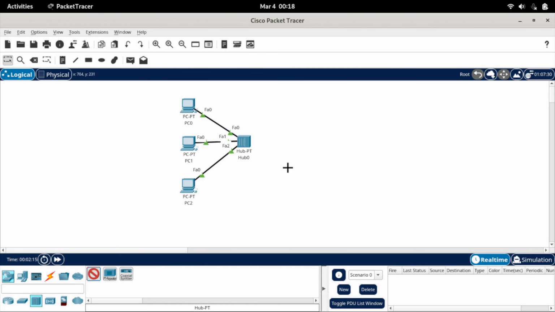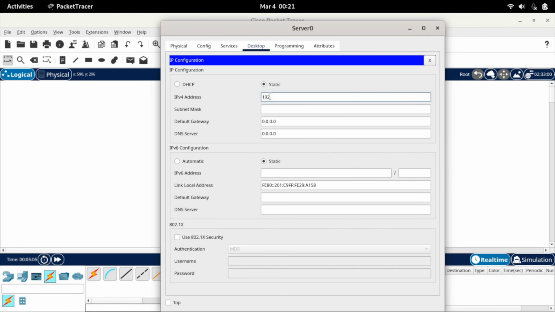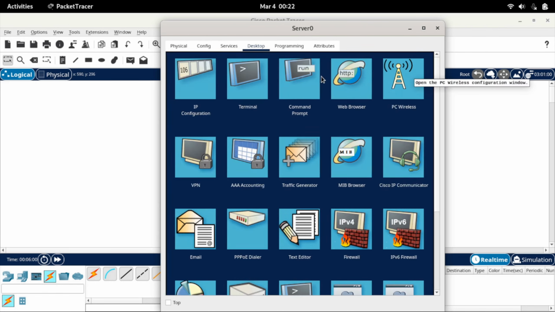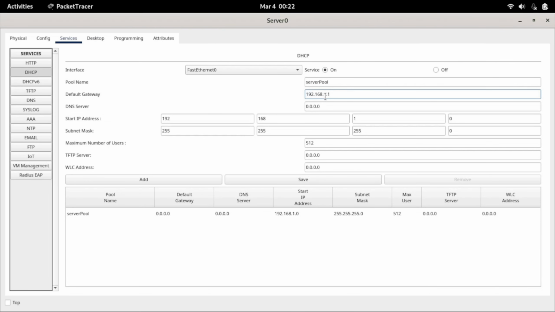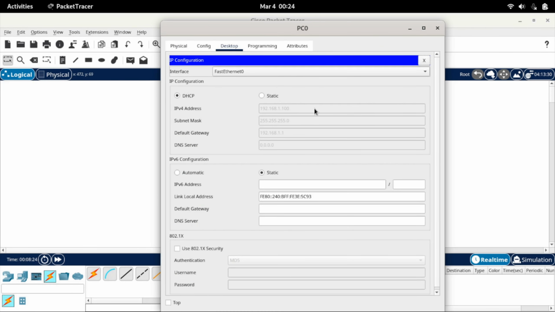Welcome to SysTechs. We will learn how to extend a hub-based network and configure a DHCP, Dynamic Host Configuration Protocol, server in Cisco Packet Tracer. This will allow devices to obtain IP addresses automatically, making network management easier. Let's get started step by step.